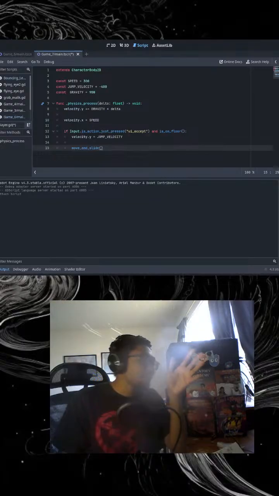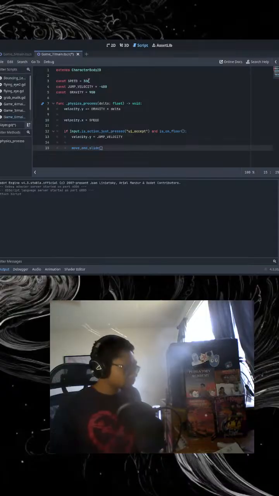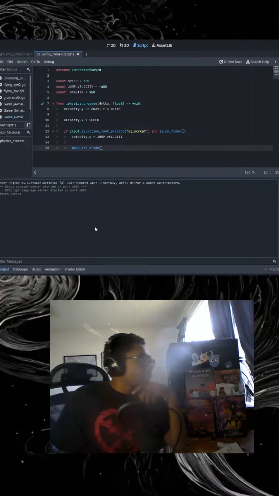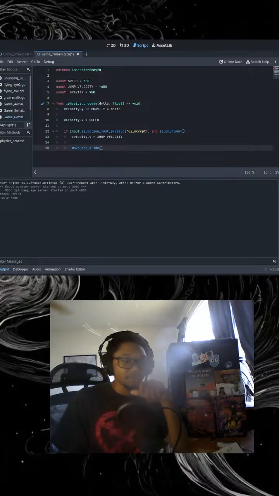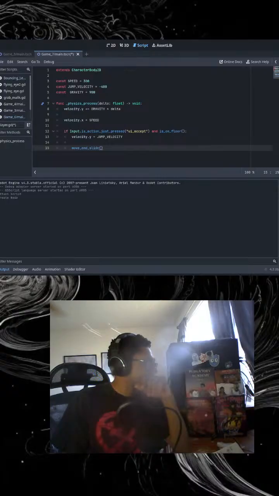Like I said, I haven't done this in a while, so let's do a sprite 2D. Nothing but placeholders here. I feel like I probably should have done this sooner, but actually I can't really fault myself too much. Okay.